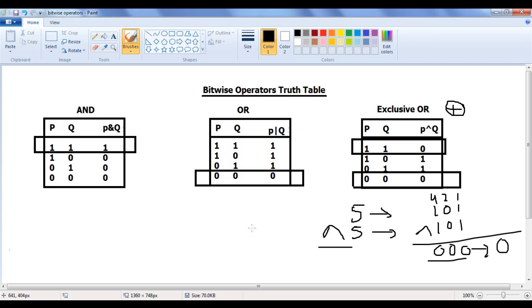Right? If two numbers are different, then we get some integer number. For example, if I write 2 exclusive OR 5. The binary equivalent of 2 is 1, 0. The binary equivalent of 5 is 1, 0, 1. Now here exclusive OR says, if both are the same then the result will be 0. But here all are different, so we get 1, 1, 1. The output we get here is 7.